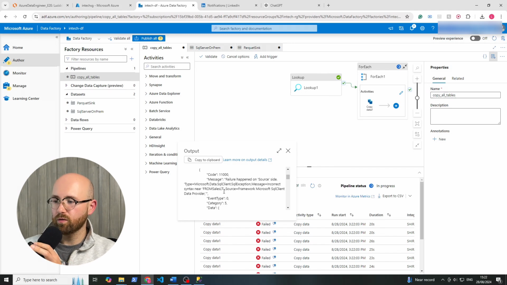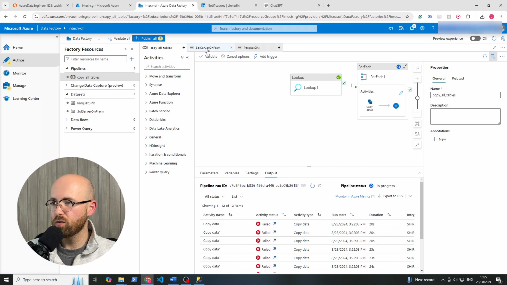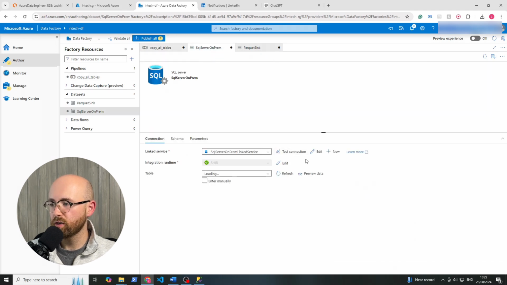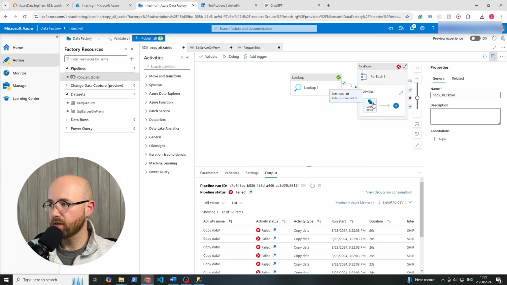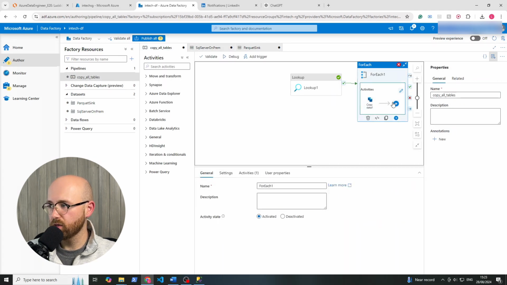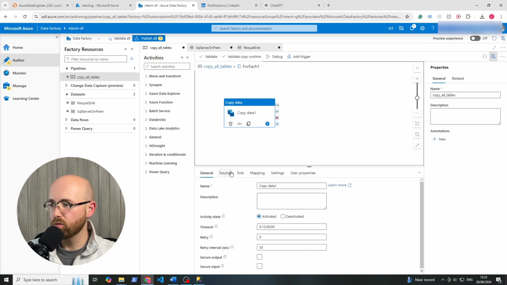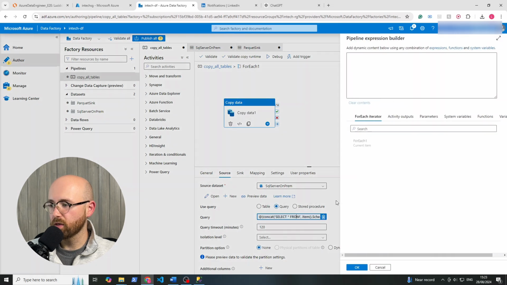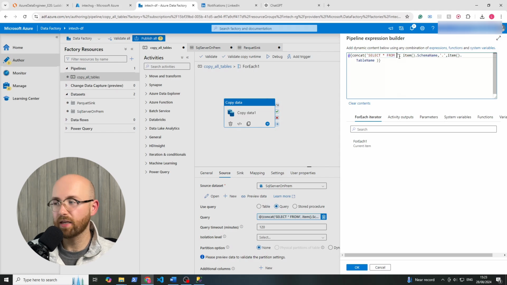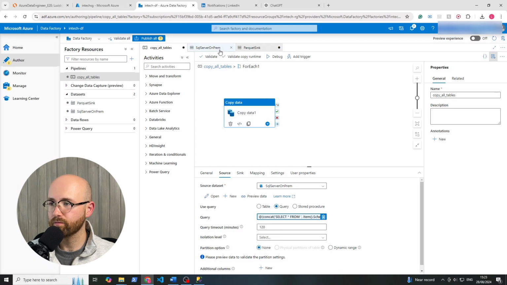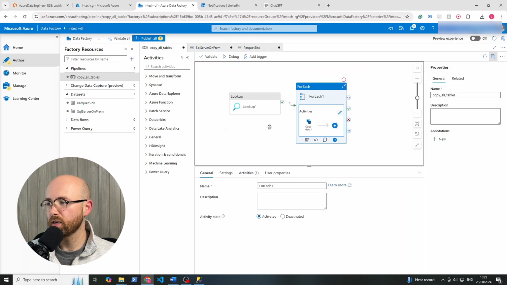Incorrect syntax from sales LT, so we're missing a space. Let's go to SQL Server on-prem. I think it could be one of the dynamic parts of this activity. So if we click edit, we'll open up this activity and go to source. Here it says select star from, and there's no space because it's literally just concatenating the strings. You have to add the space in, so I'll add the space, click OK, and go back to copy all tables.